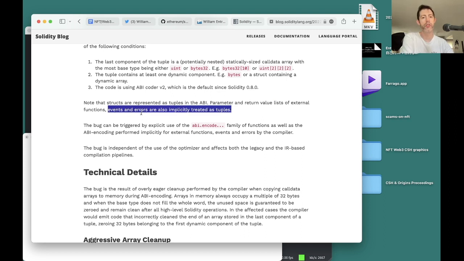Events and errors, they don't matter. Can we mess with an event or error? That really doesn't matter, because these are going to be passed through some type of a DApp anyway, and they're probably going to get handled by some system that you can upgrade, as opposed to a smart contract, which hopefully you can't upgrade.